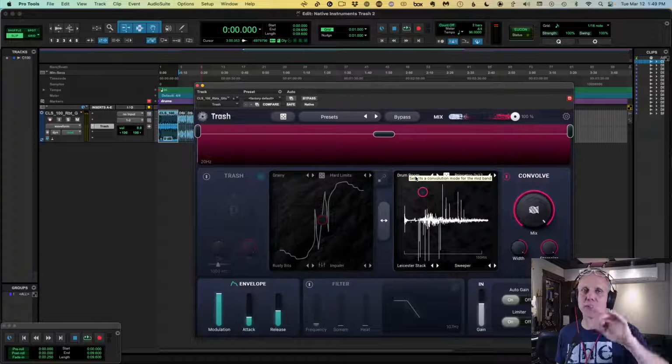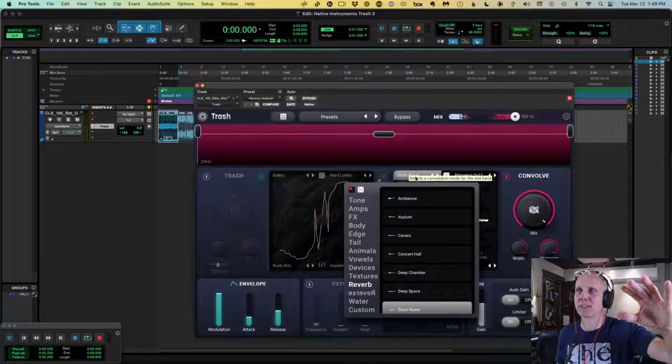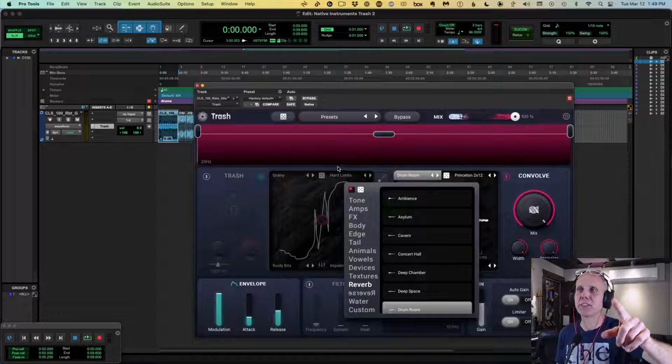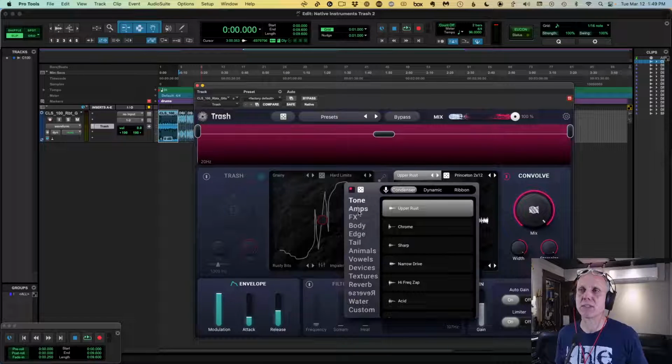Okay, so now let me show you also how these work when you're looking for some different sounds in here. If you click on it, it just pops up this whole navigation window, and you've got all these different convolution impulse responses: tone, amps, effects, body, edge, tail, animals, vowels, and then we can flip through them to listen to them, and you'll notice that this little thing over here, I think, shows us which corner we're in picking our sound for. Oh, this is really cool too.